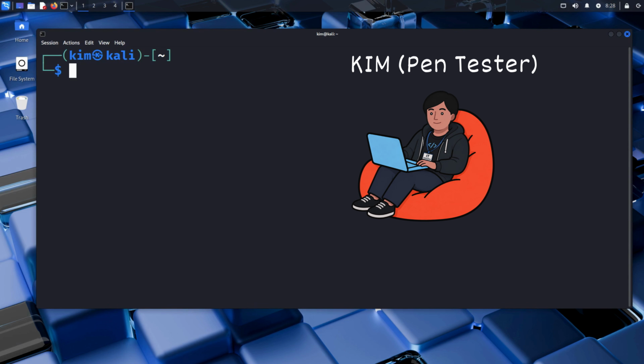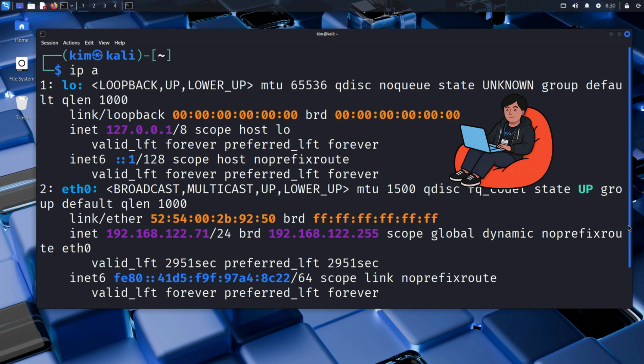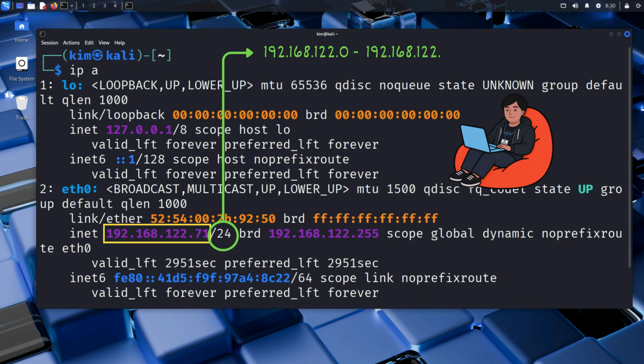The very first thing Kim does is check what IP address Sally's network just handed his machine. He opens a terminal and runs ip a, short for IP address, which lists every network interface on the system and the IP assigned to each one. There it is. Kim's laptop has been assigned 192.168.122.71, and the /24 tells him the network covers everything from 192.168.122.0 to 192.168.122.255. That's 254 possible host addresses. Now Kim knows the boundaries of the territory.